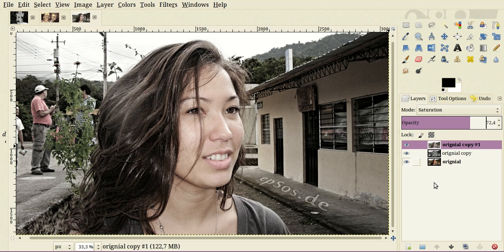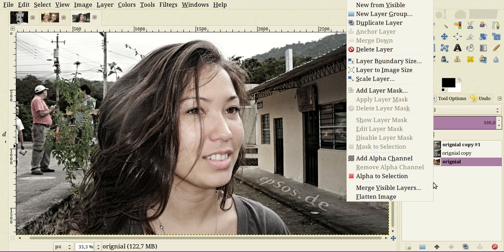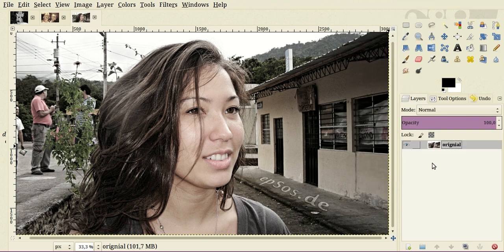And then you can just combine all layers again. Right click on the layers in the layer section of the GIMP, and then flatten image. Okay, it just combines all of the layers straight away.